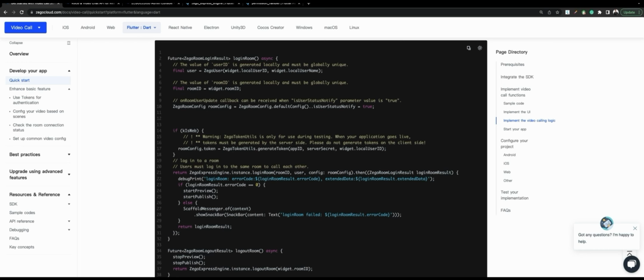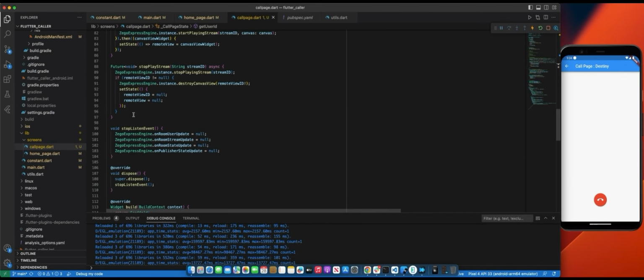So what I'm going to do now is to add the login room and also the logout room as well. So quickly we can put it here.